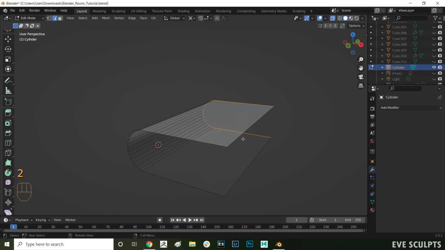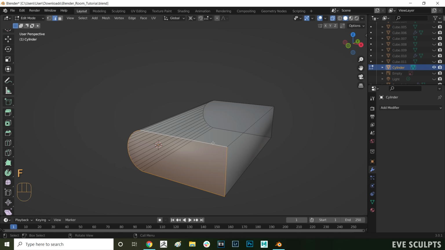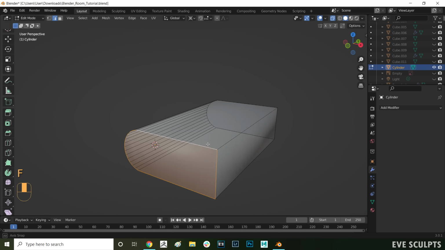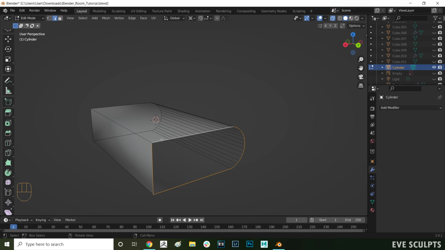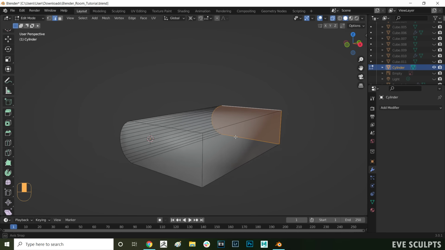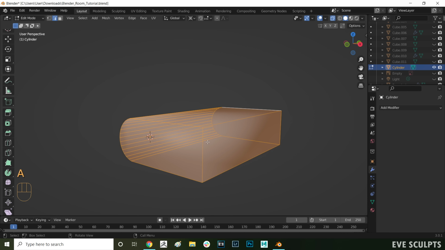After this, press 2 to go into edge selection mode. Select this edge and then shift select this other edge. Press F to create a face between them. After that, double click to select all these edges around here and then again press F to make another face. Do the same on the opposite side. Double click to select all the edges and press F to make a face.